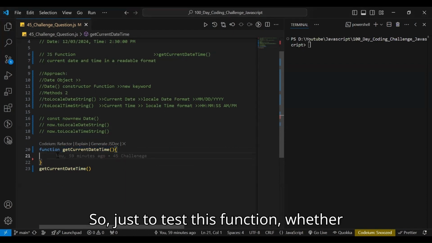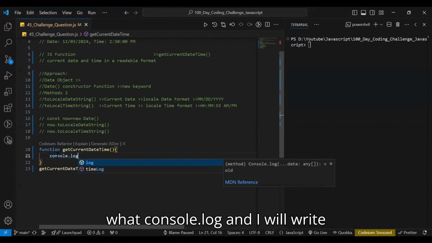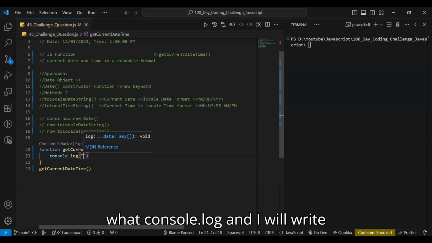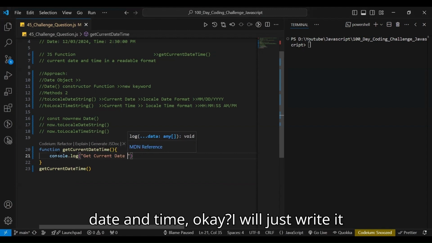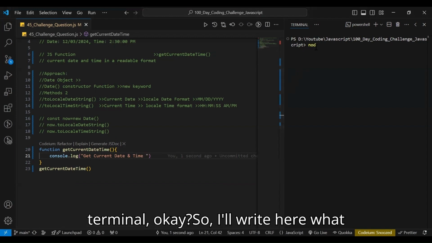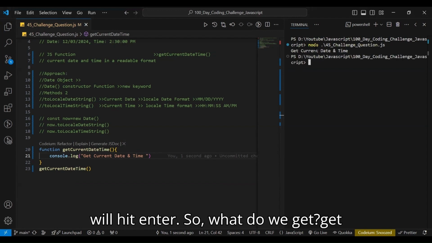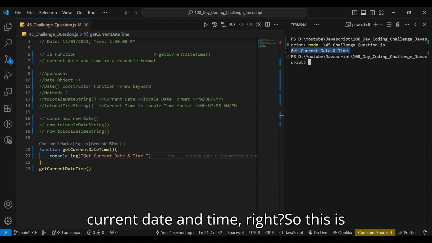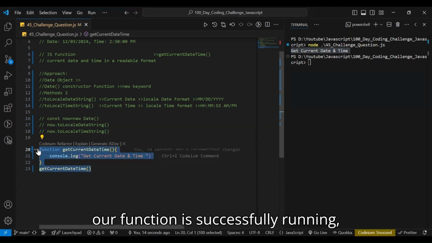Just to test whether this function is running or not, I will write console.log and write getCurrentDateAndTime, okay? Let us now test it in the terminal. I will write node day45challenge, and I will hit enter. So what do we get? getCurrentDateAndTime, right? This is what we are able to get. That means our function is successfully running.